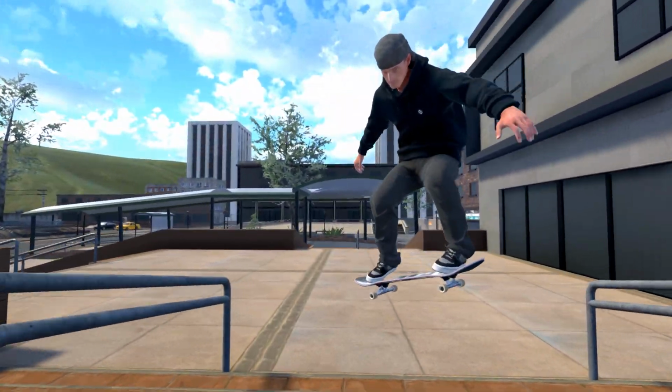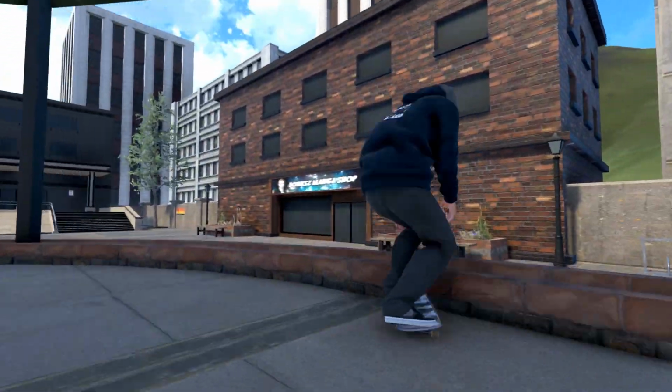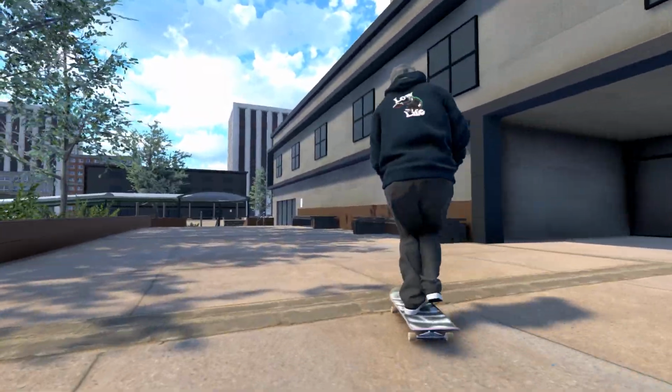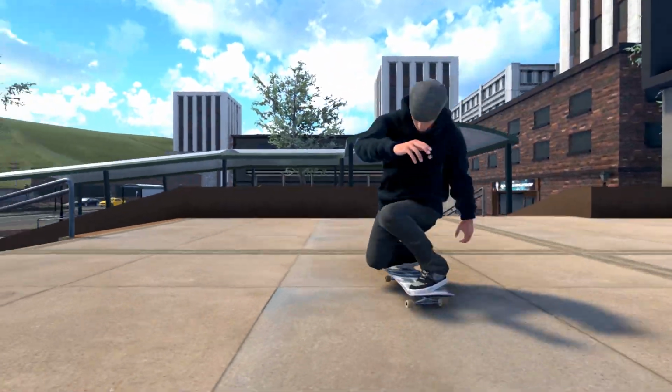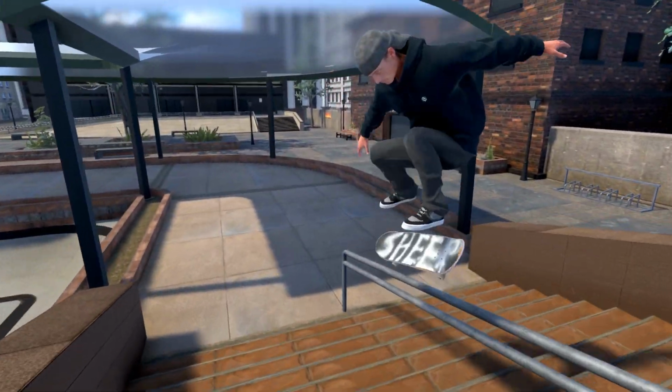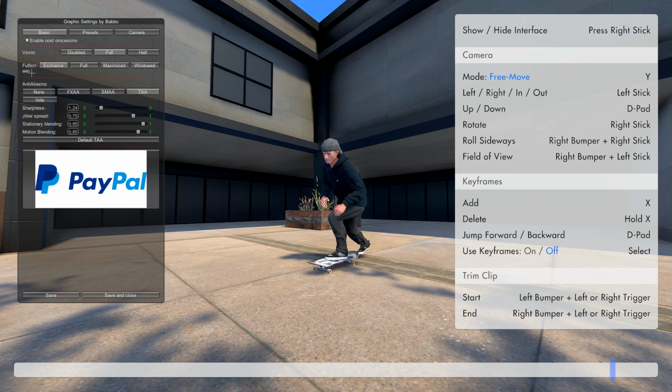So here we are at the Pactal squares. I'm just gonna do a quick line and then I'll show you how Babbo works. Alright, that one will do. Full screen mode, I like exclusive or full. And as for the anti-aliasing, for me TAA I like the most, because although it blurs the image a bit, I think it looks nicer.